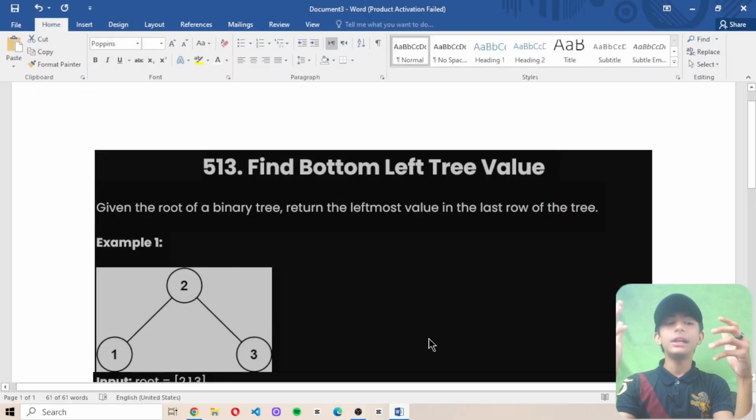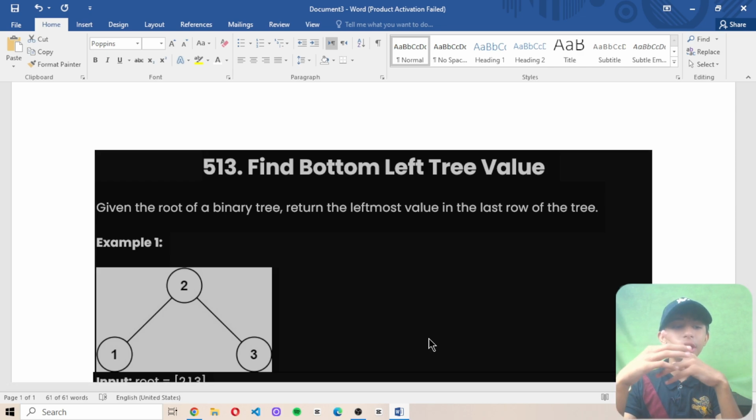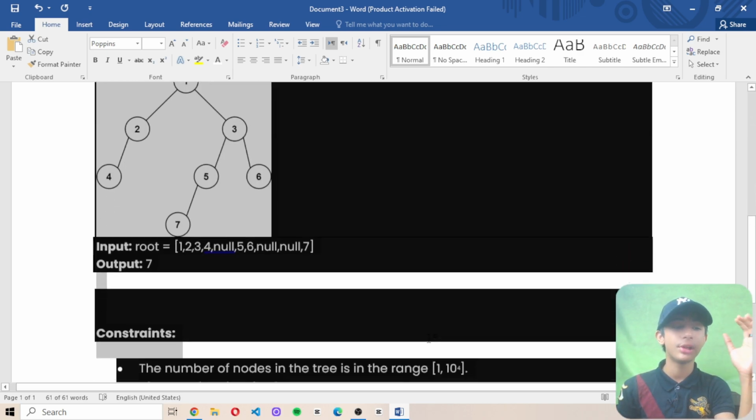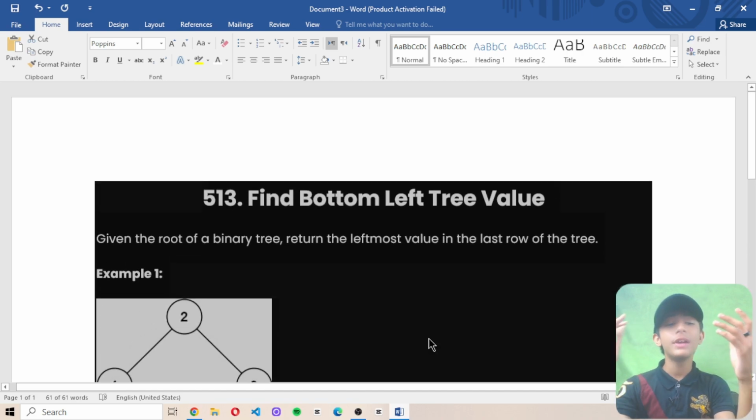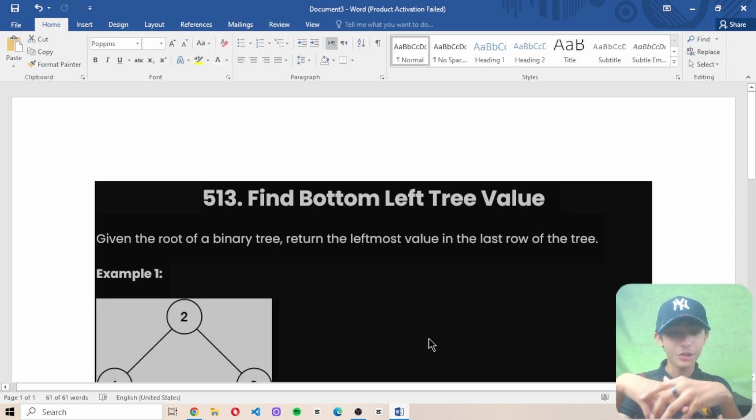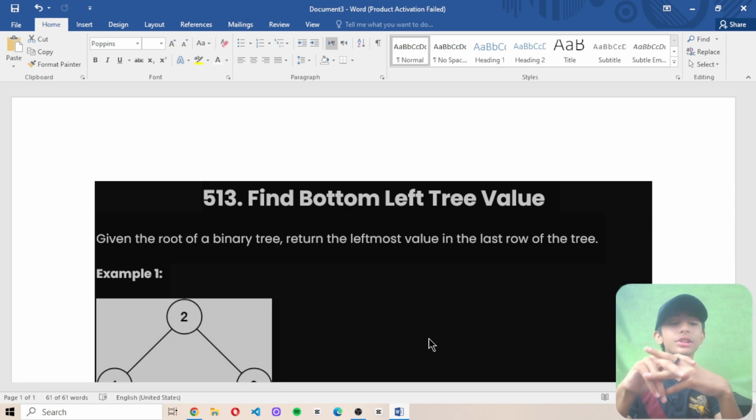So guys, let's start to solve question 513, find bottom left tree value, which we are solving in today's video. First of all, we will understand the concept of the question, and then we will start solving it. There are two cases in today's LeetCode solving video. Now let's start the question.